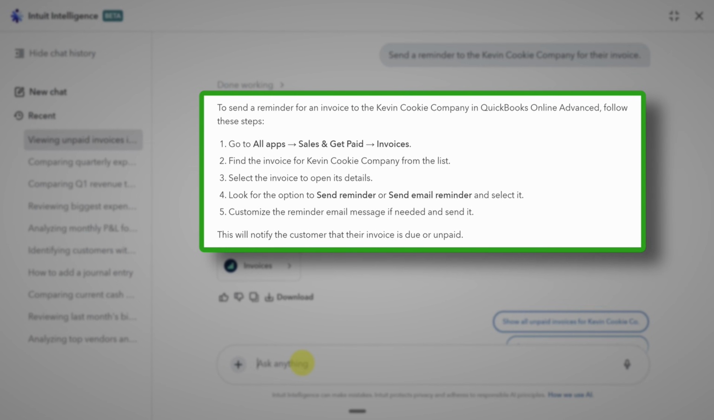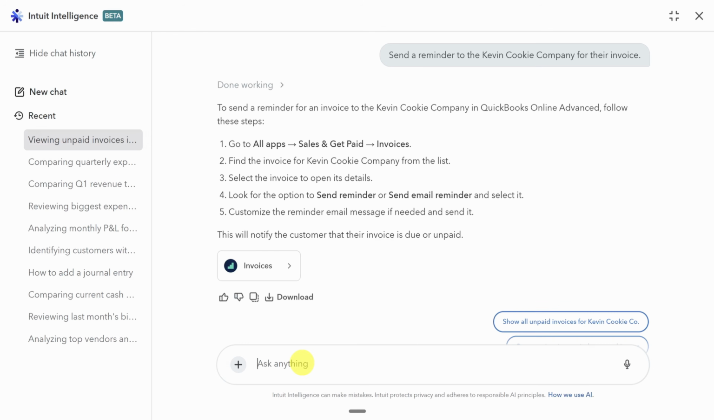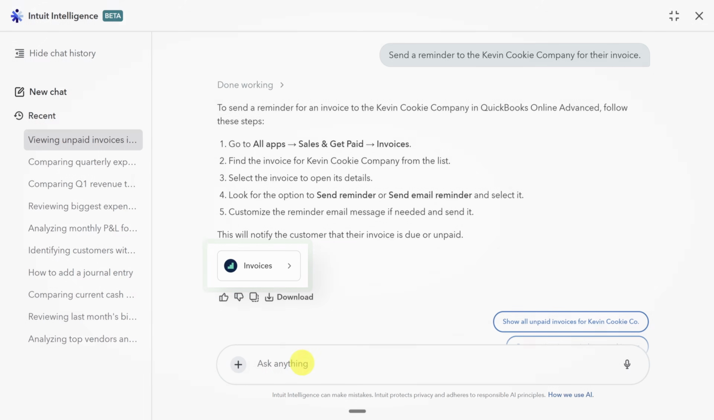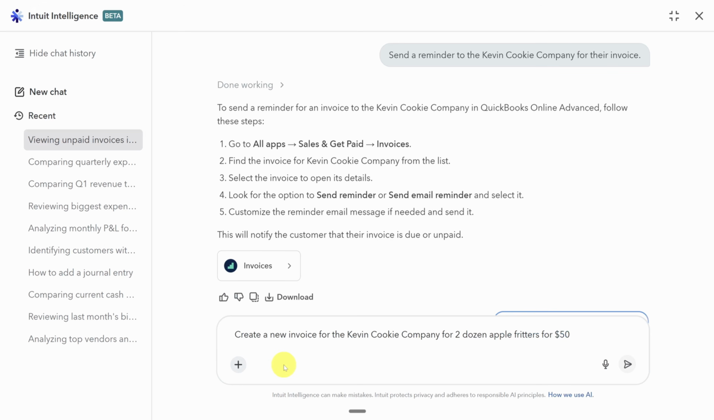And unfortunately, here's the honest answer. It can't do that, at least not yet. Intuit Intelligence can't take actions, but it does show you exactly how to do it yourself, and it links you to the right place.